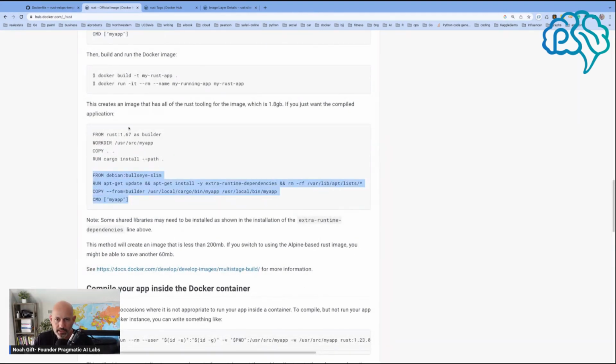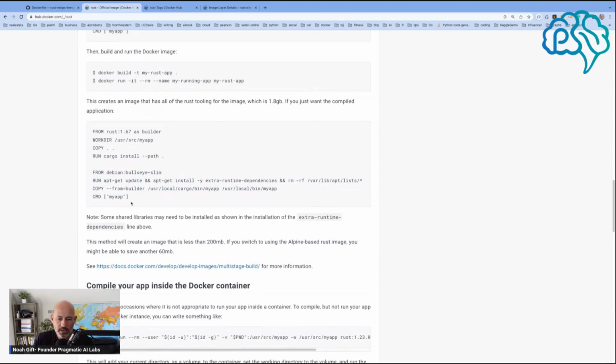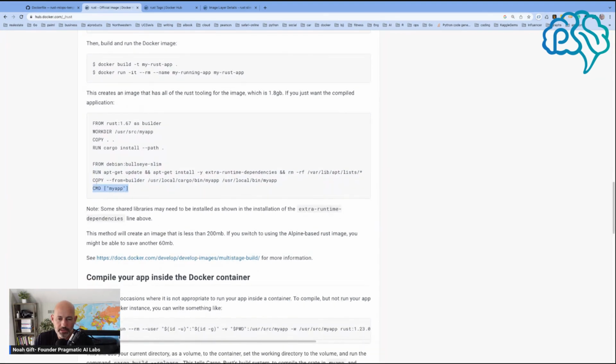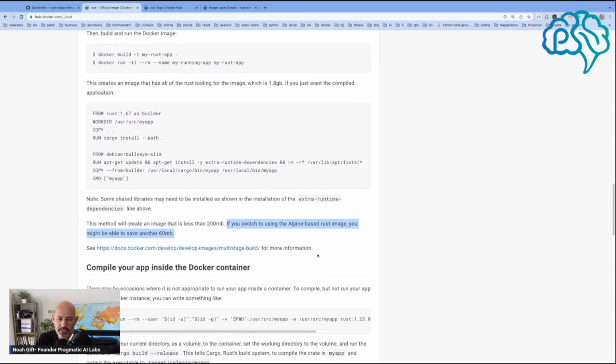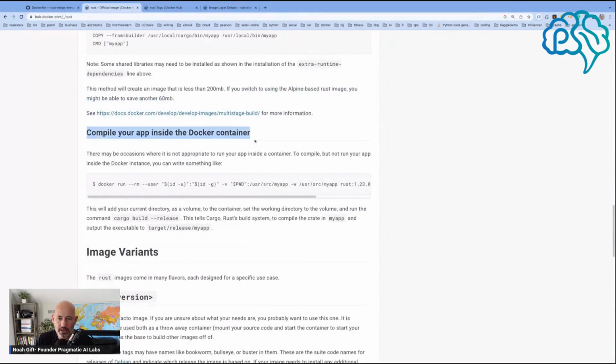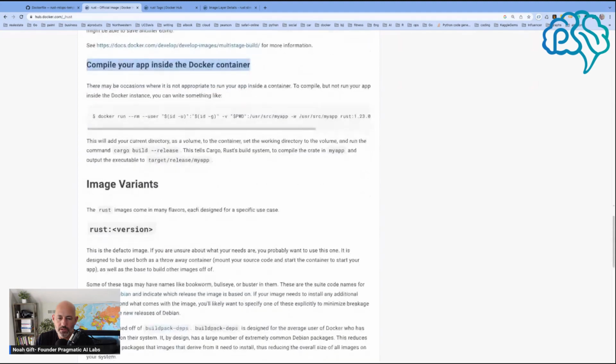Now, what's really cool about this, I guess if this was a command line tool, is that this would actually be able to make a really tiny installation. So you can see that some shared libraries may need to be installed in the line above. I see apt install extra runtime dependencies. This will create an image that's less than 200 megabytes. If you switch to Alpine-based Rust, you might be able to save another 60, and then you compile your app inside the Docker container. There may be occasions where it's not appropriate to run your app in a container, so you can compile it. That's very interesting.